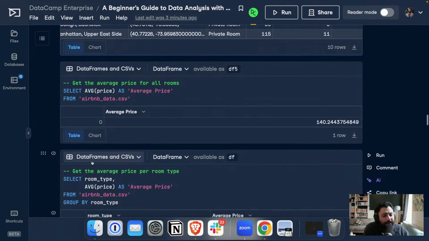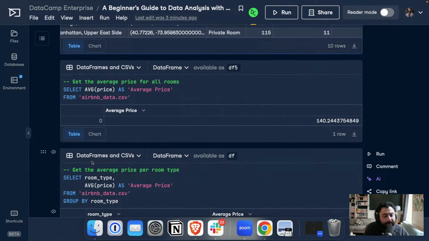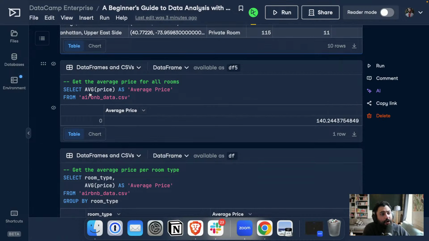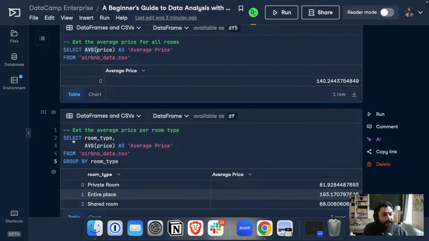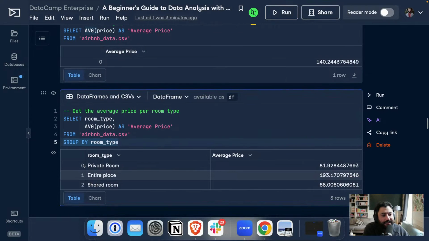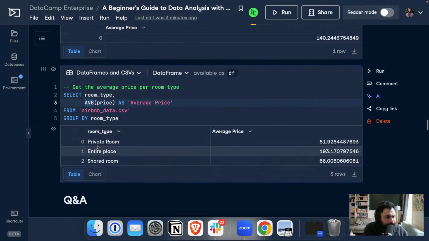Now, final things that we looked at are aggregations, where we used average and group by. To just calculate an average, all we need to do is look at the average function, where here we do average price. And then to group by and do aggregations, all we need to do is add the group by command, which lets us group by a particular column and then calculate aggregations on that particular group.